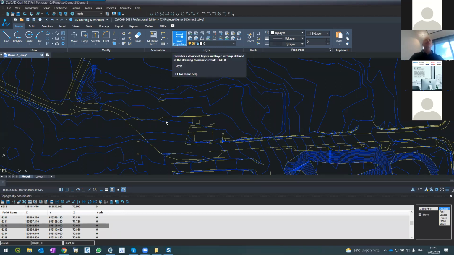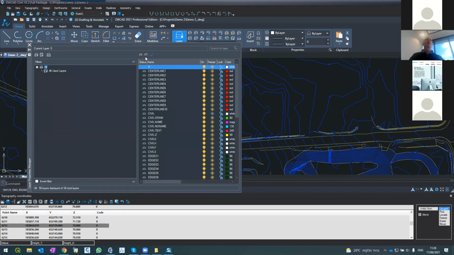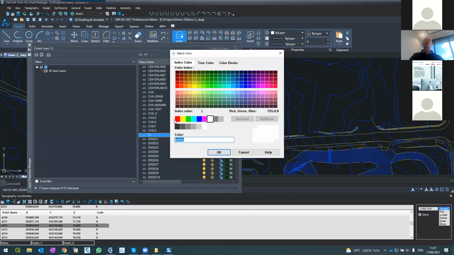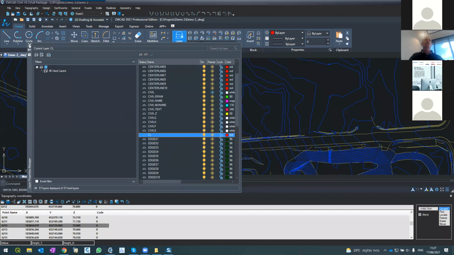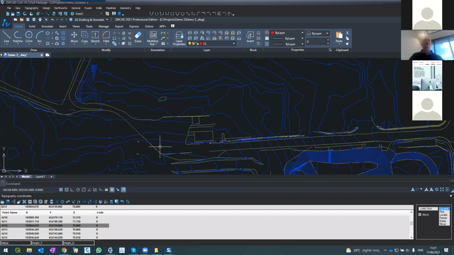Let me open a new layer and I will call it, let's say, centerline. And I'm telling my software, this is my centerline. For now, it's a standard CAD layer. Yeah, you can do it in your AutoCAD or WCAD, it's the same. And I make it the current.